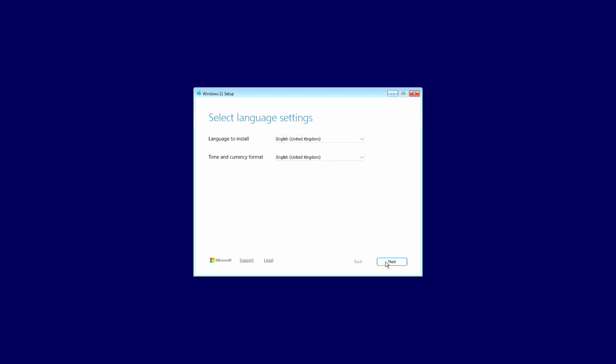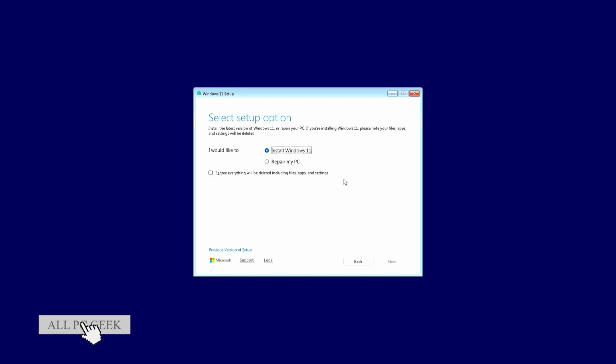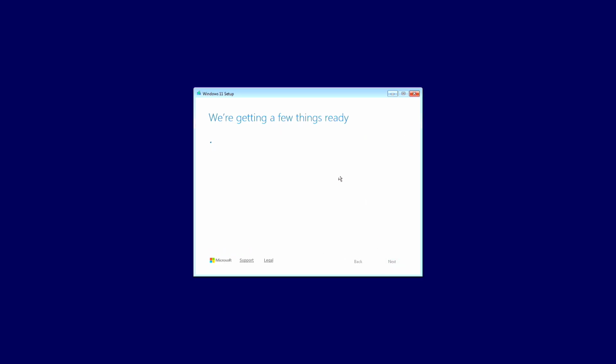From here, just follow the on-screen steps. Choose your language, click Next, and then click Install Now. If it asks for a product key, you can skip it. Windows 11 will automatically activate later once you connect to the internet. Select the edition you want, such as Windows 11 Pro, and continue.